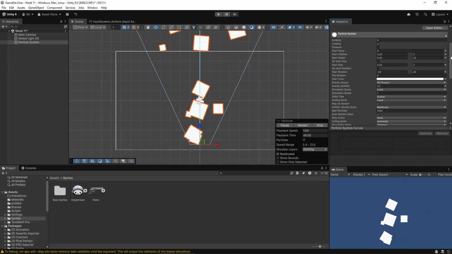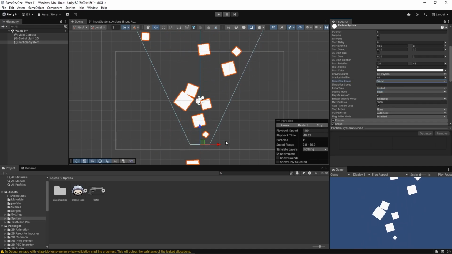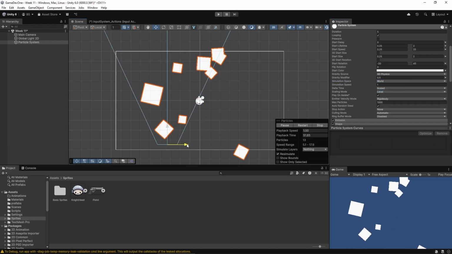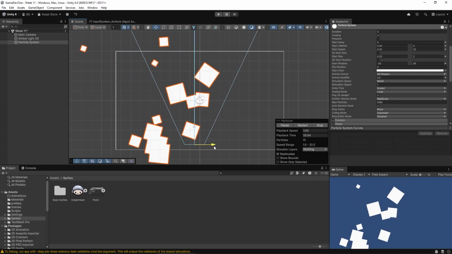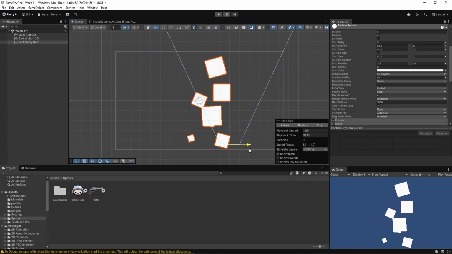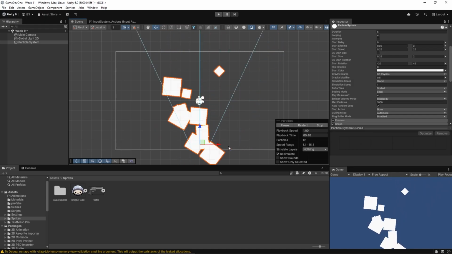If I go to world instead, boom, and I drag it around, now you'll see that my particles are being left behind. So the particles are generated, they are separate from the actual system I have here, and they are being left behind, which is really, really cool.